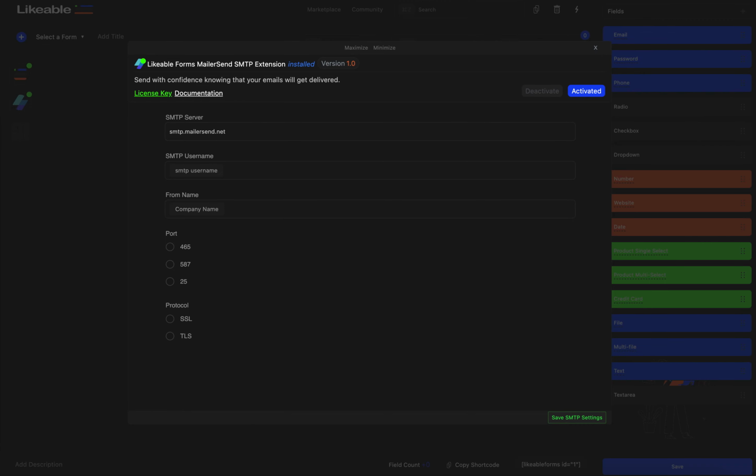Now for the SMTP username, this is going to be unique to you. So after you've verified your domain name and you created some SMTP credentials, go ahead and paste in your MailerSend username. It should look something like this. Again, it's going to be specific to your account.